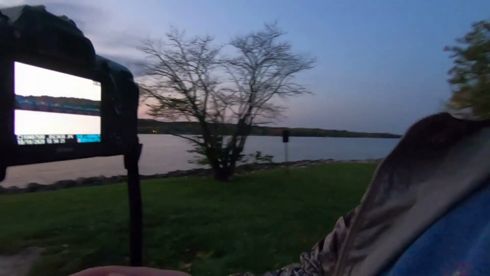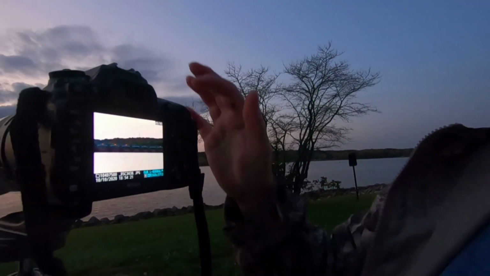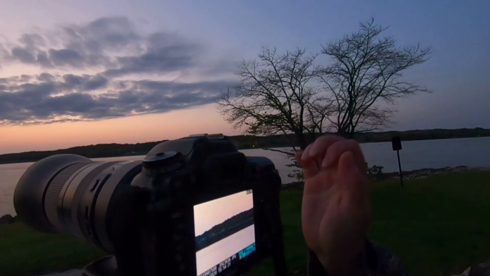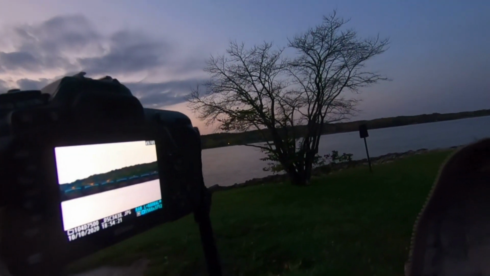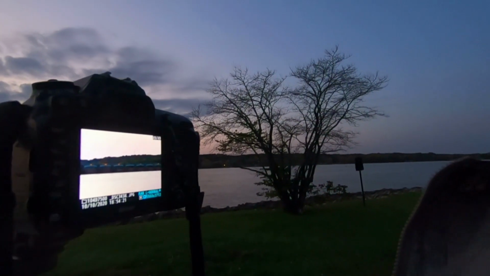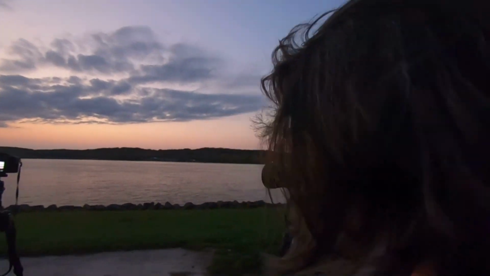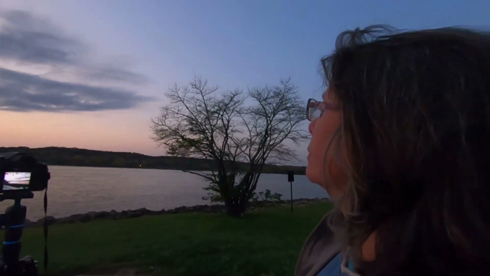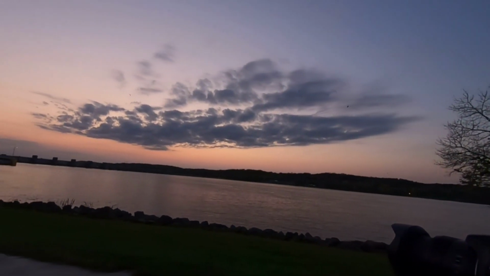Now, if I don't use my remote shutter release button, I put it on timer. That way you're not touching it. Any little movement is going to cause blur in your photo, but you might be able to fix that in post-processing. I like that one big cloud up there.